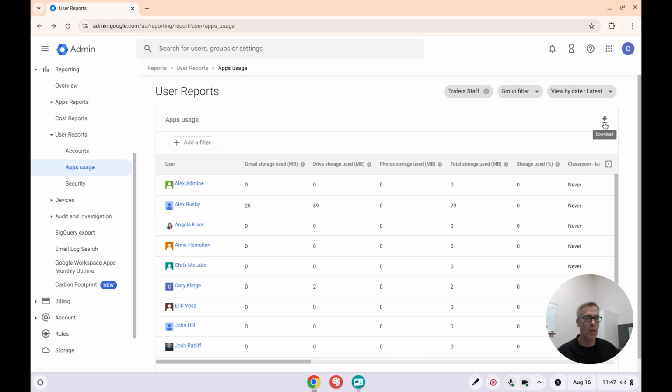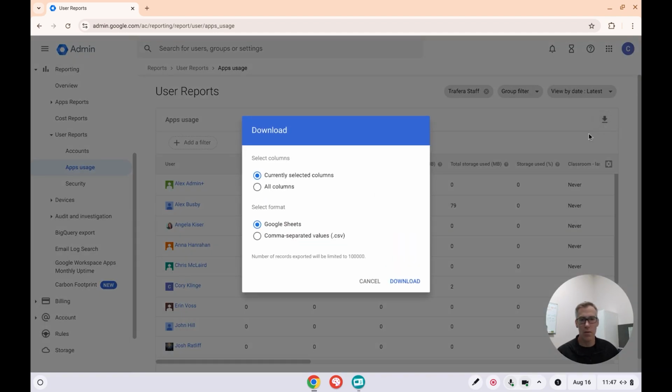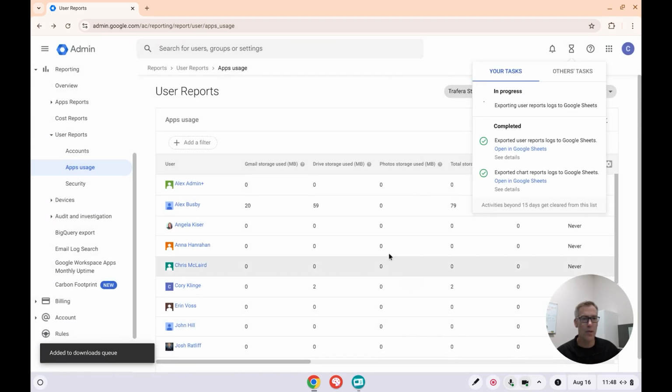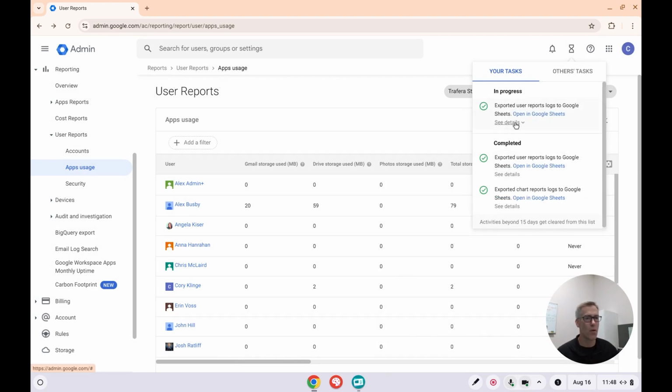And then when we're ready to pull it down, we click the download button, and then we can pull it down into a Google Sheets version or CSV version, depending upon what you want to do with that data. Of course, with Google Sheets, we're going to open it up in Google Sheets and be able to work with it in there. CSV is great if you're going to pull it into Microsoft Excel. So I'm going to hit download there. It takes a little bit for that report to populate, depending upon how much data is in there, how many users, and so on and so forth.